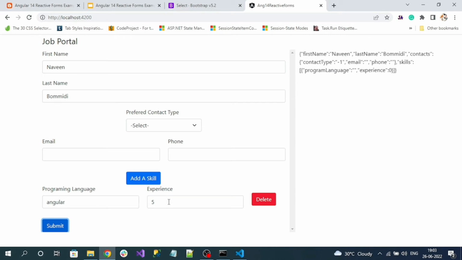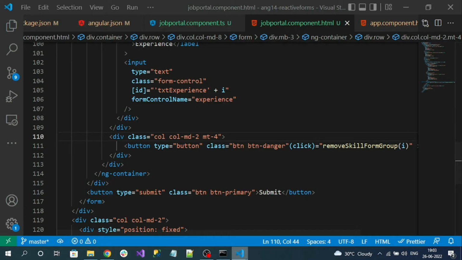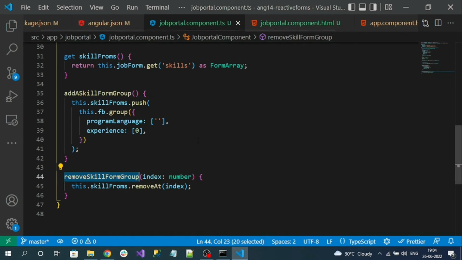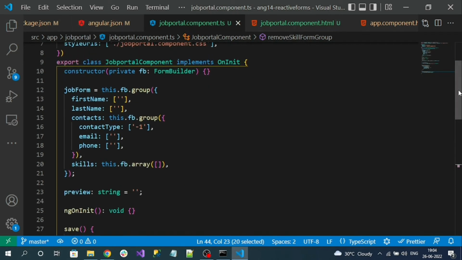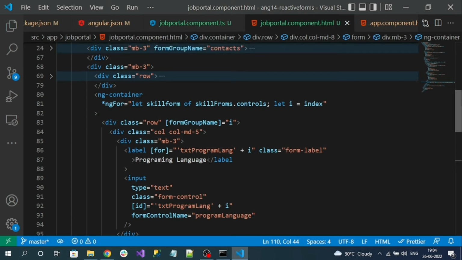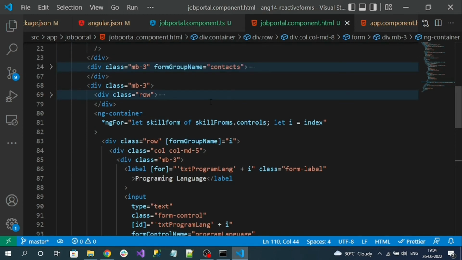Angular and value 5 are not printing. Why? That is because the main name of the form array is not added here in the HTML. Skills. So we have to add that also. To add that, where we are starting this div, right?